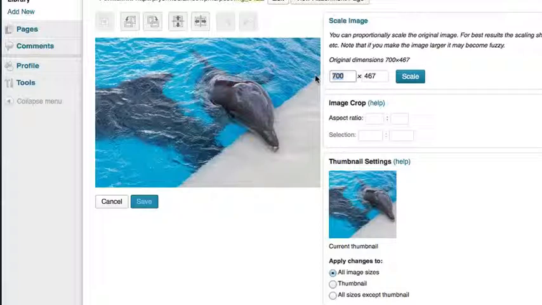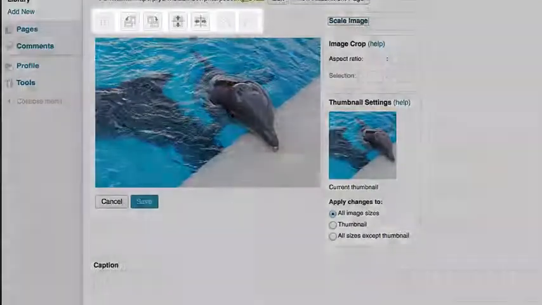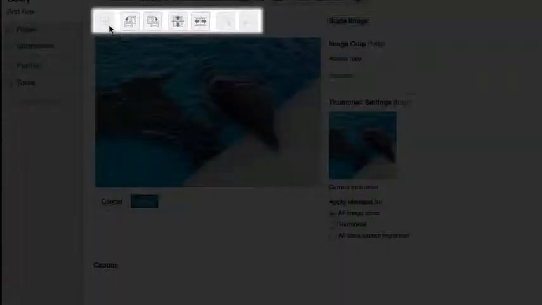Modifying the content in one of these boxes adjusts the other accordingly. If you attempt to make the image larger than its original size, WordPress warns you that the image may become fuzzy because you're making it larger than it originally was. The toolbar above the image gives us even more options.